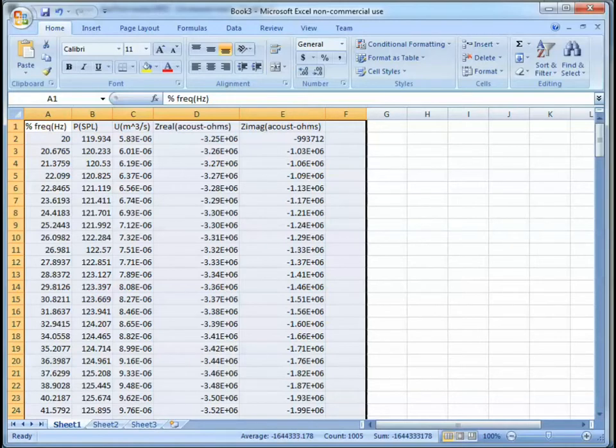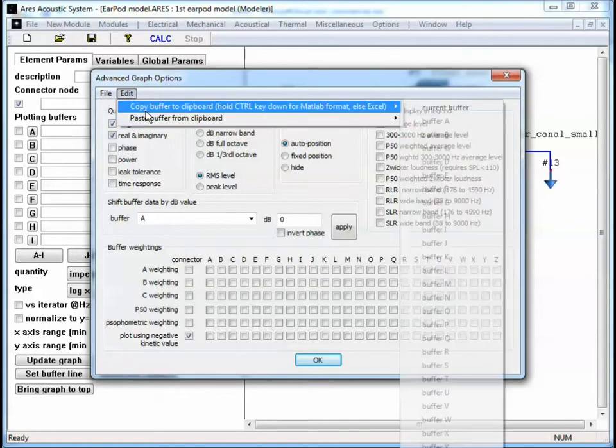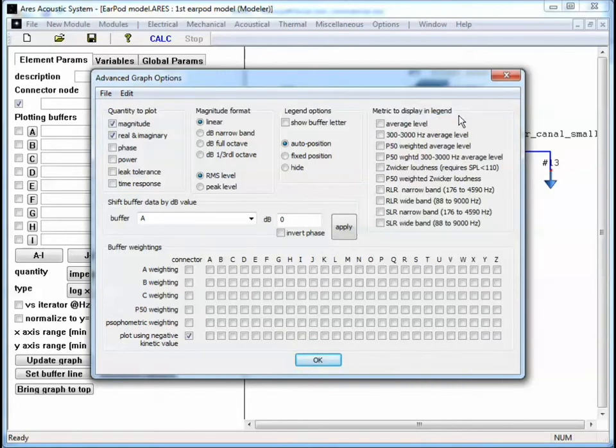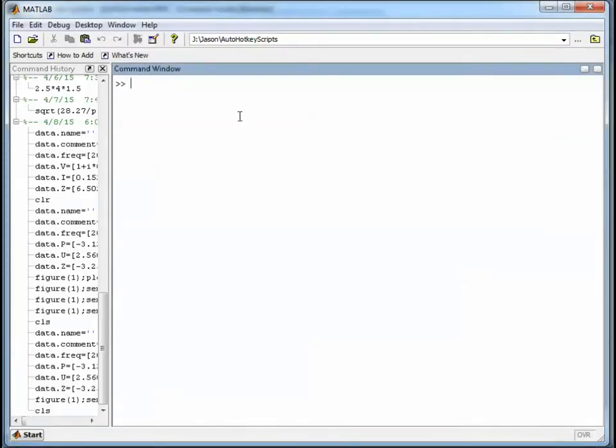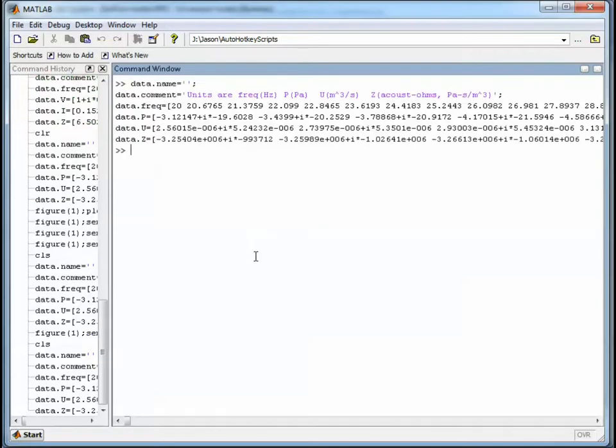Next, I'm going to go back to Aries, and I'm going to export the data in Matlab format. I'm going to go back to the Edit menu, select the current buffer, but now I'm going to hold the Control key down as I click on the menu item. That should have copied the data into the clipboard in Matlab format. I'm going to pull up a Matlab window, and I'm going to paste our data in.